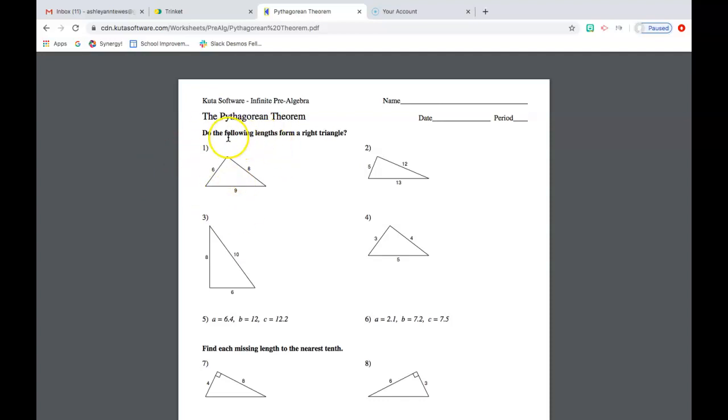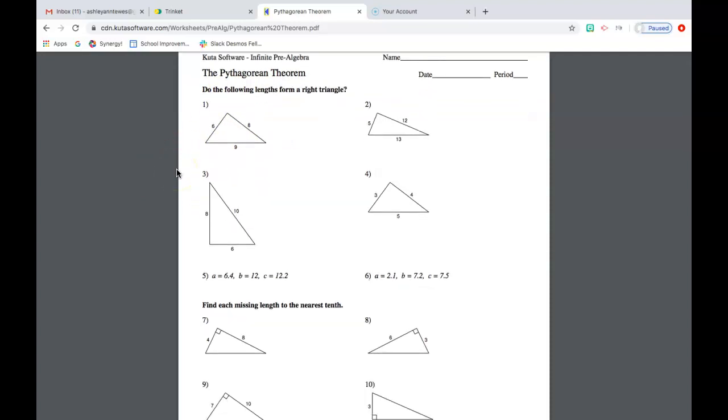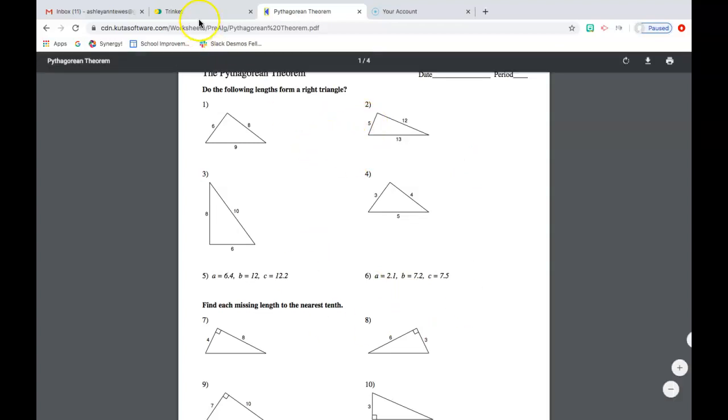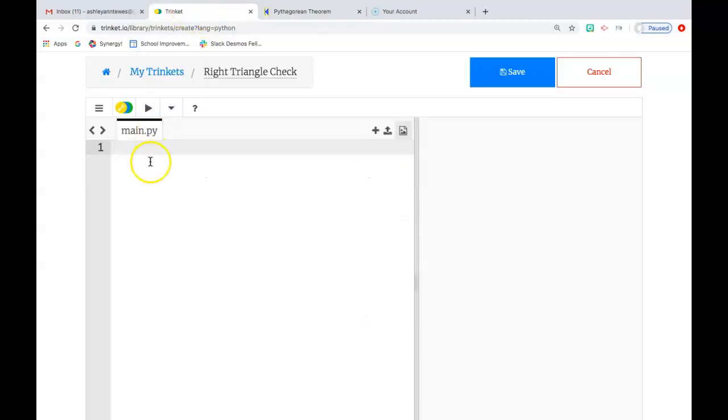Looking at this first section of this Kuta worksheet, do the following lengths form a right triangle? We're going to create a program today in Python that will answer this question for us. We're going to start with a nice definition in our code following this hashtag or pound sign, and we're going to need to get input from our user of the side lengths of our triangle. So let's start with side A.